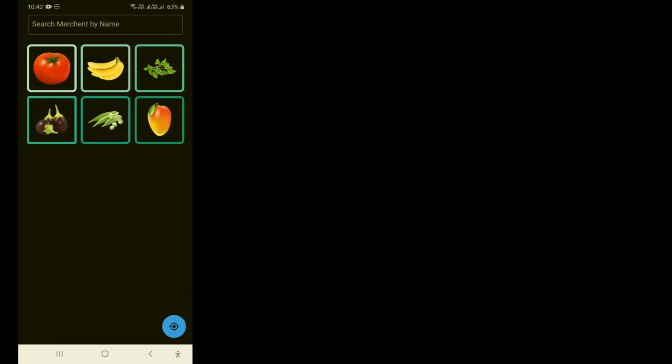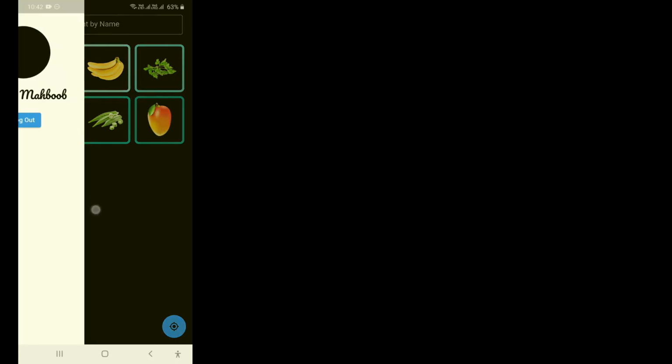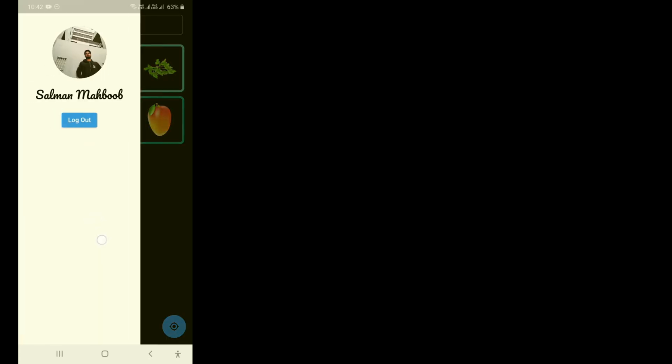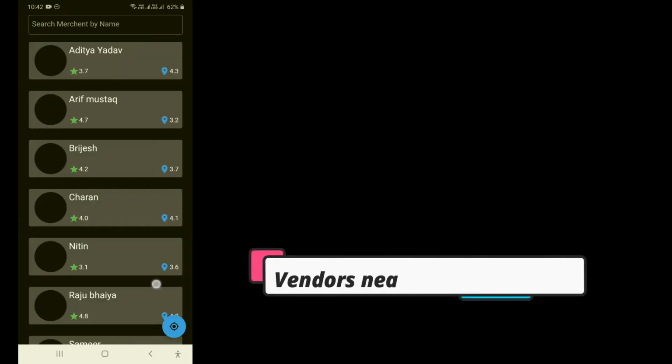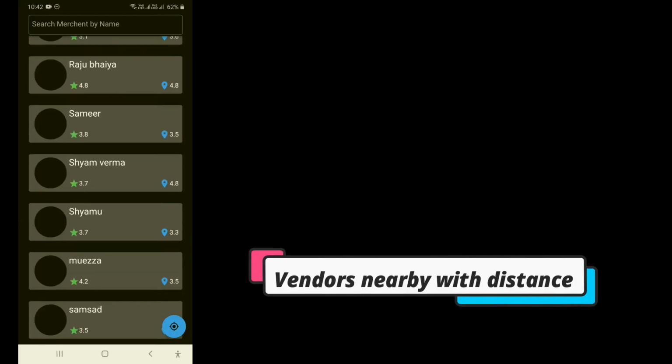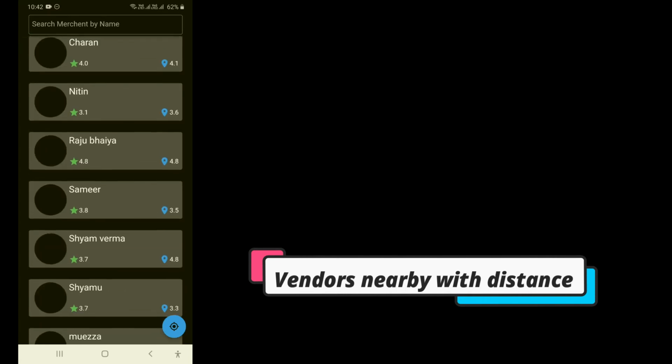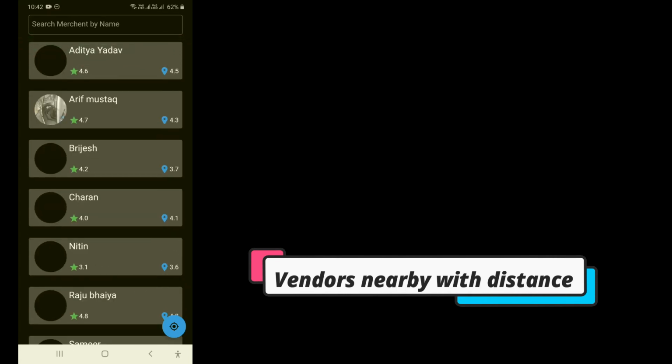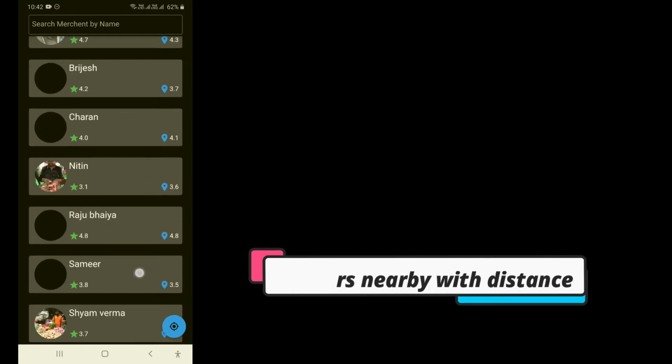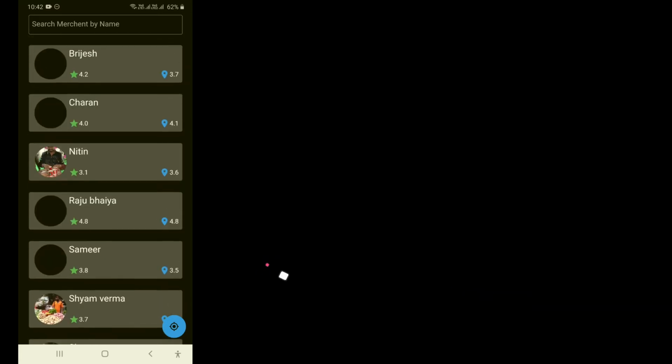After successful sign in, we see a lot of vegetables here. These vegetables actually represent the products which are being sold in the nearby area. For example, we have tomato, bananas, and stuff. On clicking on the dialog on the top corner of the app, we could search for all the merchants which are near my area. For example, we have Nitin, Raju Bhaiya, Sham.